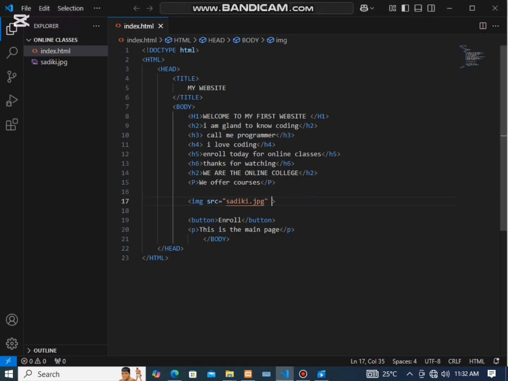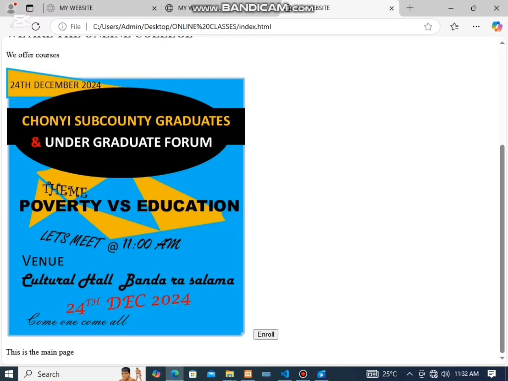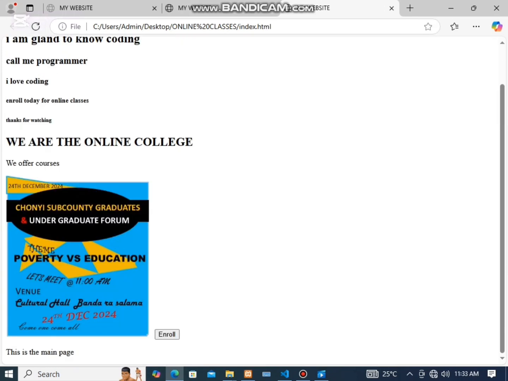Then we add the height. The height equals, we want it to be 30%. Then we need the width to be equal also to 30%. Then we see what will happen. We come and refresh here. I'm using here to refresh. You can see it has reduced.